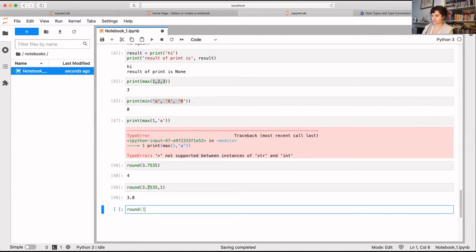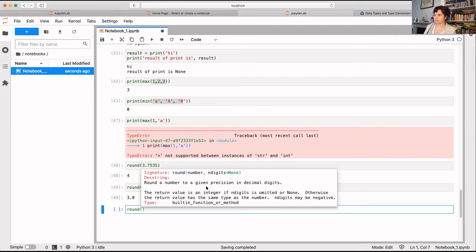So I can access the help in different ways. In a Jupyter notebook, I can open up the brackets and then hit Shift Tab, and it will pop up this nice helpful information about the function. So in this case, round takes a number, and then ndigits equals None. So the None means that I don't need to necessarily provide that information, but if I do give it ndigits as an argument, it will take that to round to that number of digits. And then the return value is an integer. If ndigits is omitted or None, otherwise the return value has the same type as the number. ndigits may be negative. So this kind of gives you information of what you can put there.